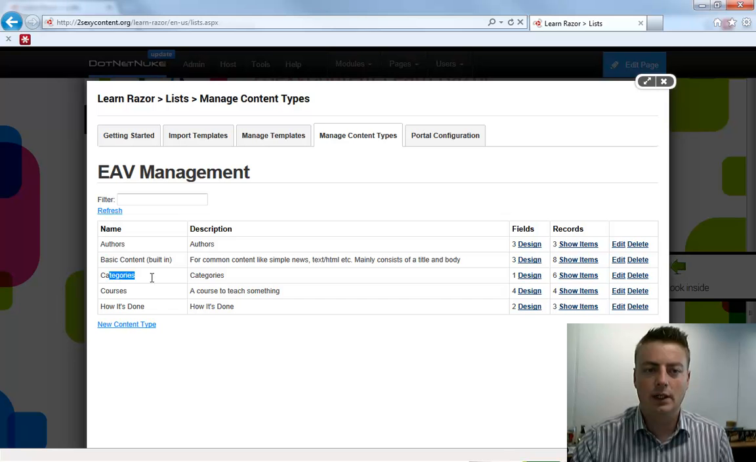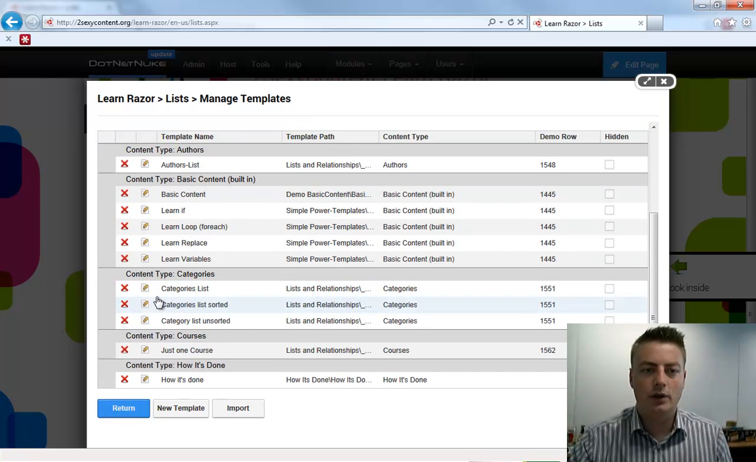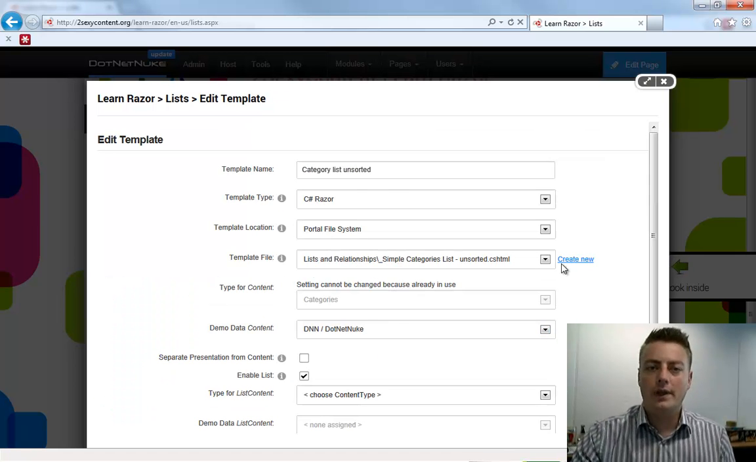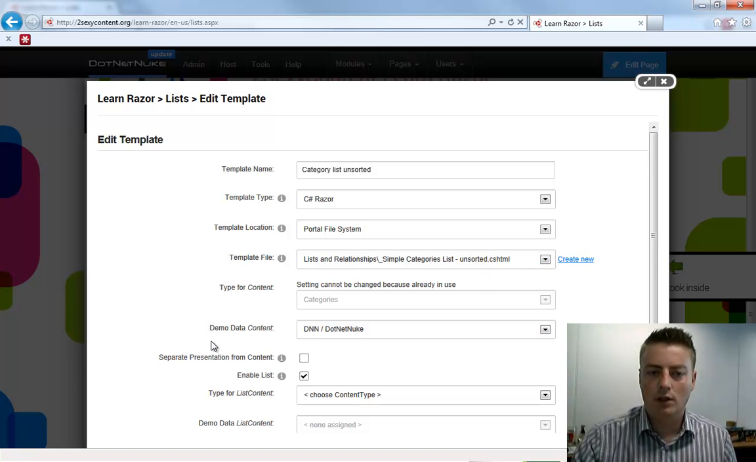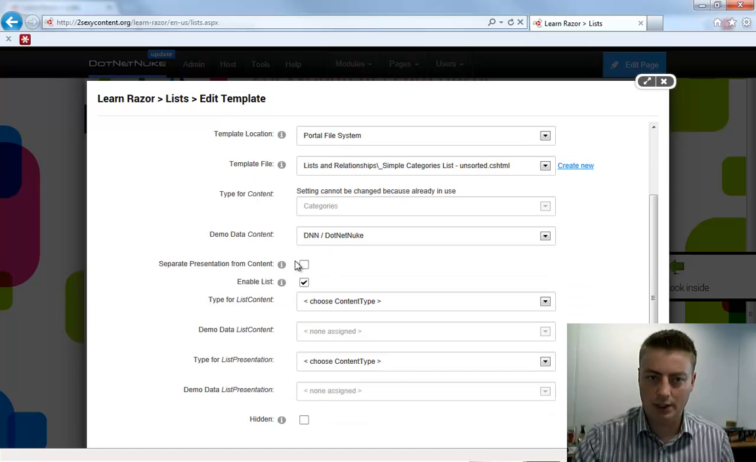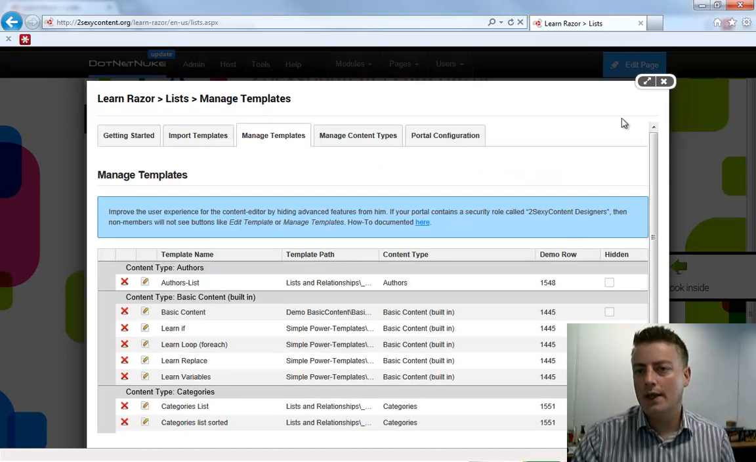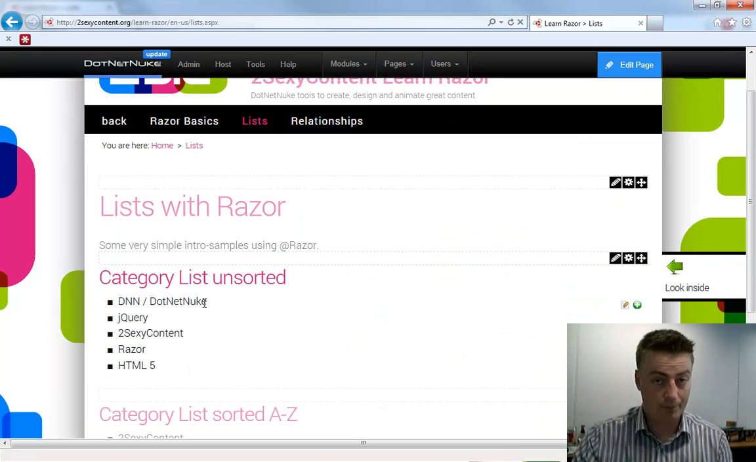Unsurprisingly, the category content type has exactly one field, the one you already saw. So let's not look into that. Let's look at the template. For the categories, we have a list sorted and unsorted. What you just saw right now was the unsorted one. If we go into that, we'll see it's a C# Razor template, and this is the file. It has the demo data that we already saw, and it's enabled for lists. We did not activate any presentations here, just to make the video a bit simpler. Okay, so that's how it works. No big deal. That's why it gets the plus button, and that's why it's not sorted.